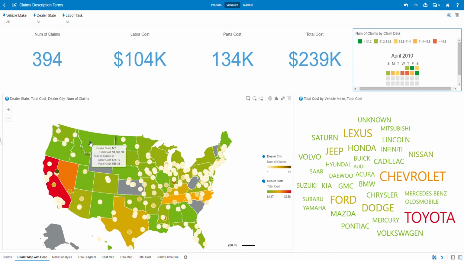Similarly, if I move to a green color, for example, New Mexico, the green color indicates there's only one claim, and you can see if I hover over the circle, it shows me the dealer city where the claim was filed.